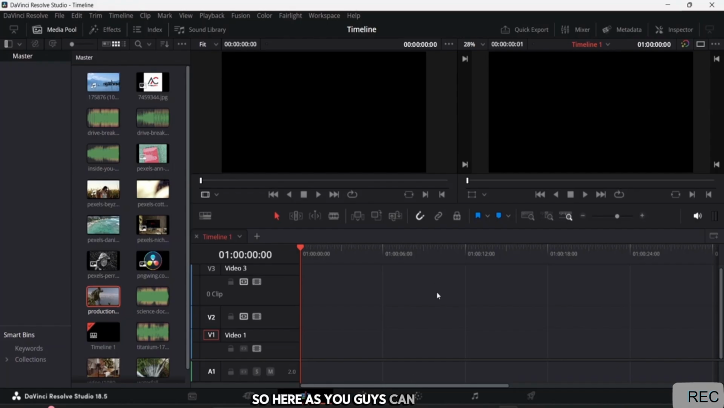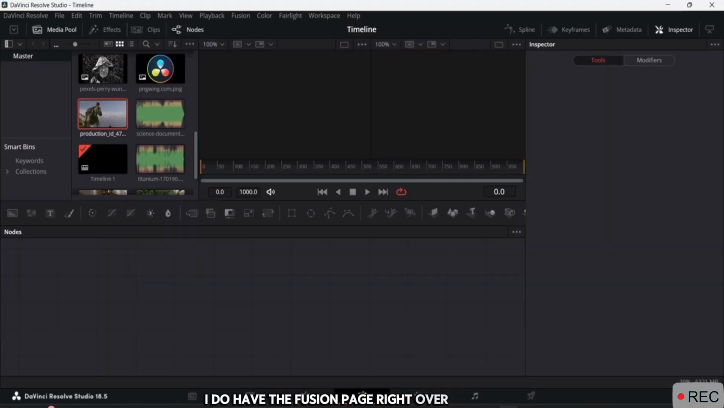Here, as you can see, I'm now in the workspace of DaVinci Resolve. This is the edit page, which I was showing you in the last class as well. Just beside the edit page, I have the Fusion page right over here. You might wonder what this page is about. Here I have my media pool, two screens, and my inspector panels. Now we will try to import media into the panel over here.